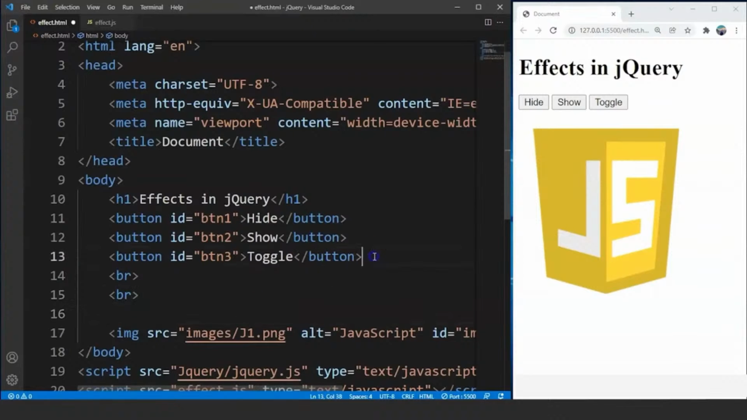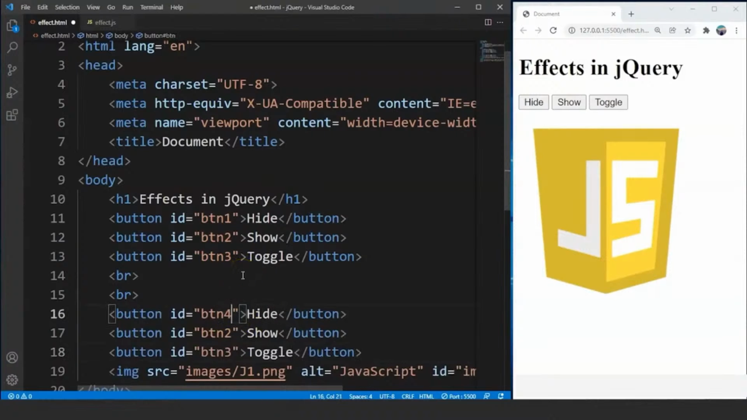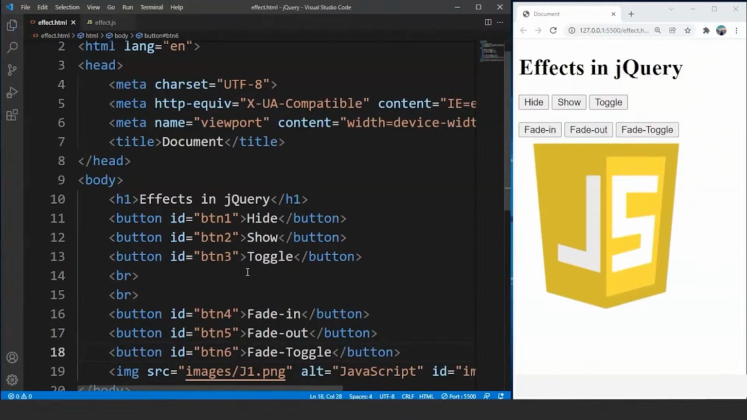So what we'll do is we'll copy this piece of code from here, we'll paste it here, and we'll write here the button IDs are 4, 5 and 6. Now the button names are going to be fade in, and the second button is going to be fade out, and the last one is going to be fade toggle. Fine. Save the program. And you can see we have 3 more buttons over here. Now you guys will get confused, but don't worry about it. It's an easy task. So what we'll do now is we'll use jQuery for fading in and out this particular image. Now the syntax will remain the same.